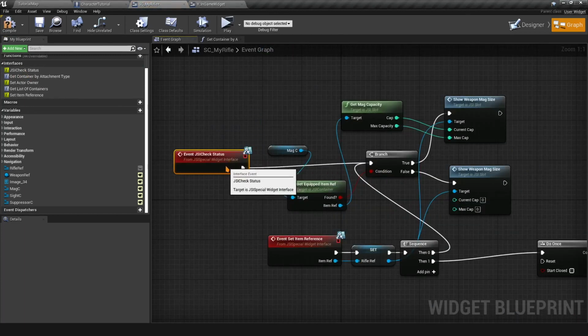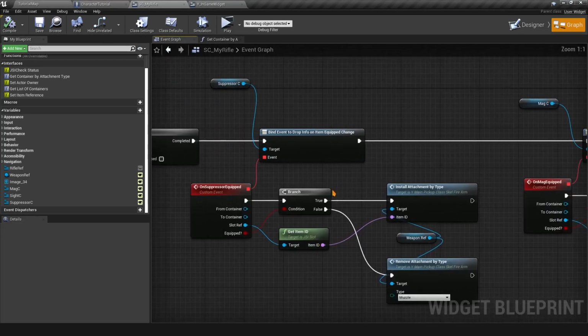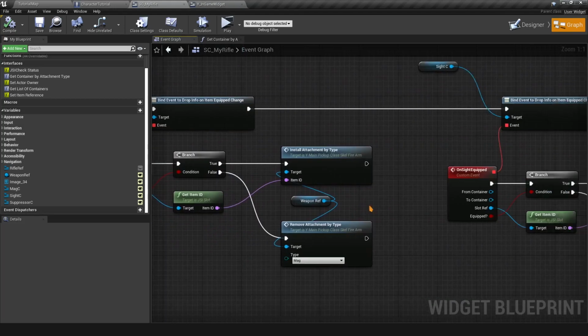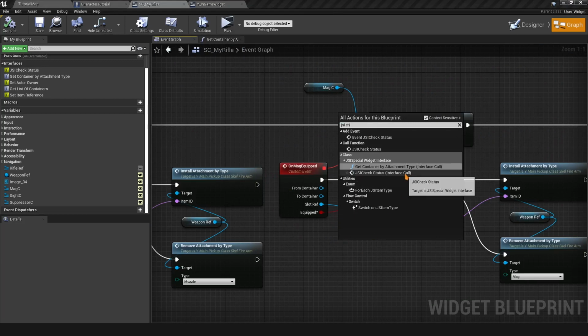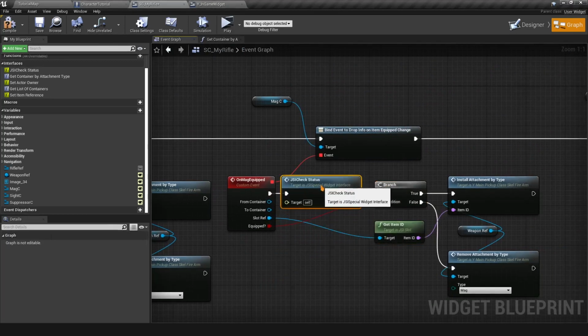So we can just call this event right now. This is very important: this event triggers whenever the ammo and the mag updates. So we definitely want to keep updating the weapon status or the weapon mag size with this event. But also, when you install a magazine, you want to call that event as well. So when the magazine is installed, we want to use the GSI check here, the interface call, and just do it on ourselves is fine. This one is going to take care of the weapon showing.